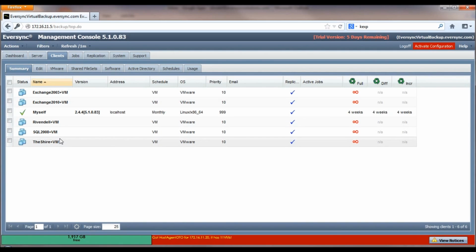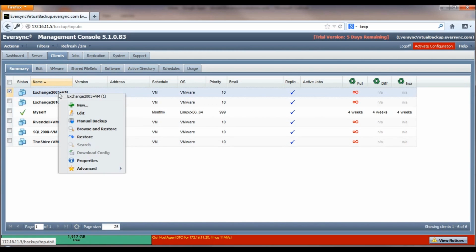I want to highlight a few of the configurations for each VM. You can do that again by right-clicking either through the client's summary list or directly through the client's VMware list. But in either case, you'll get this edit screen. We could, of course, also kick off a manual backup or just simply let our backups follow our schedules.